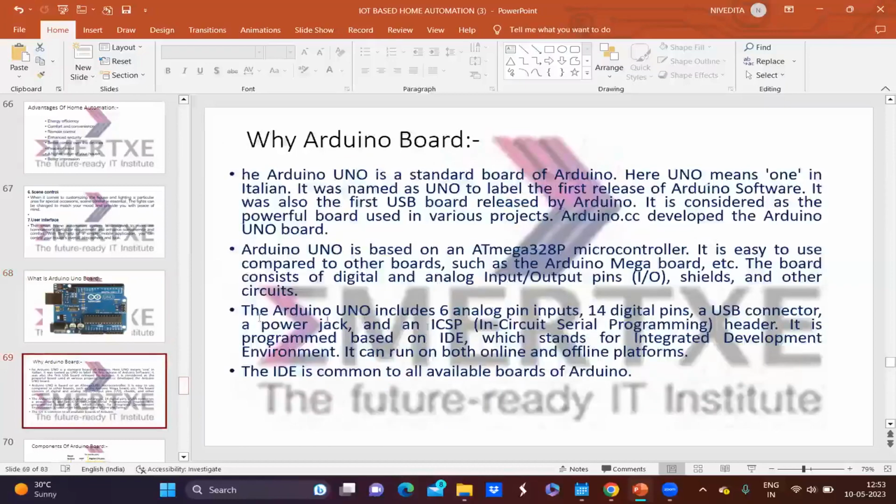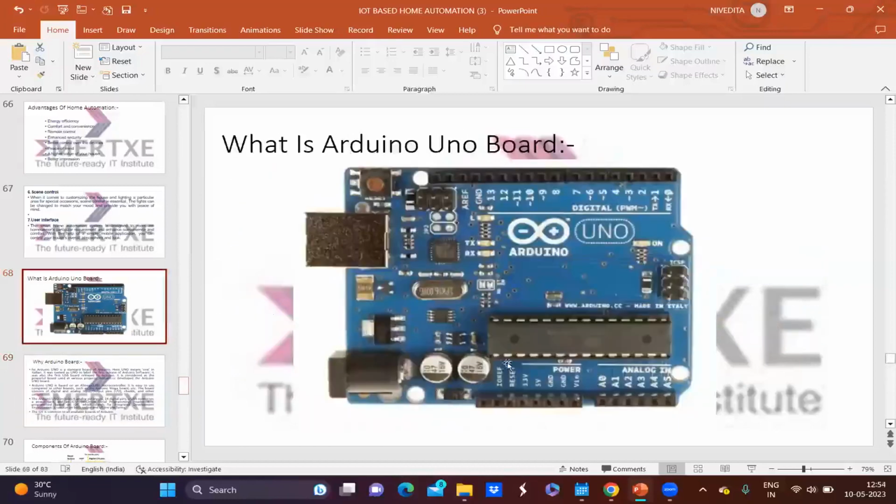The Arduino Uno has analog pins, GPIO pins, an LED and a switch. As you can see here, the ATmega328 is the microcontroller, and we have analog pins, digital pins and PWM pins, and the PWM pins are represented on the board by a tilde symbol followed by a numeric value.